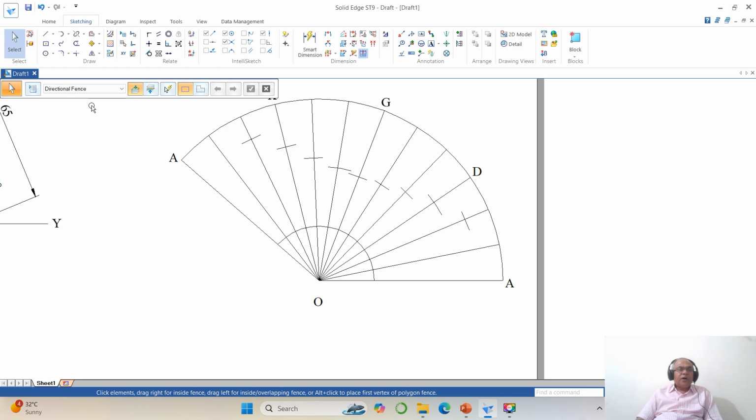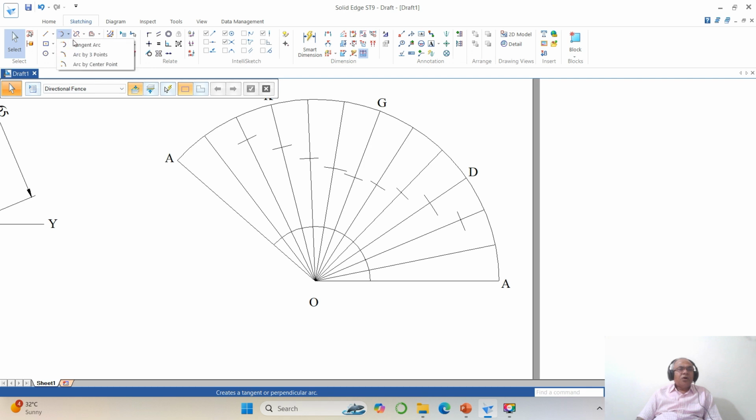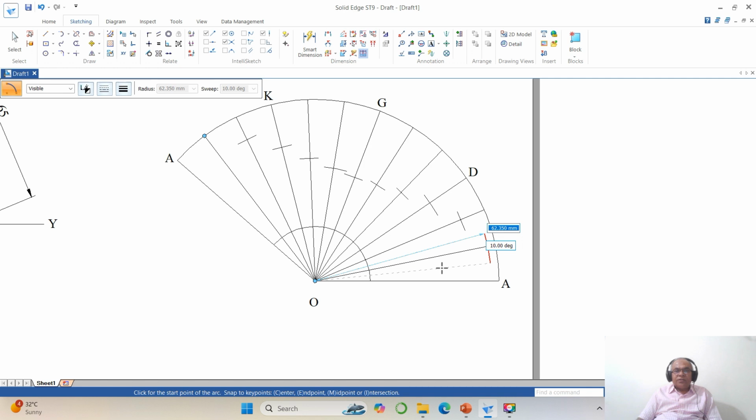So now I will go for 62.35. So now I will go for arc by center point. Take the center point, radius is 62.35. Sweep angle is 10 degrees. So now you take on this side. Okay. Or if you want to reduce it, you can reduce because that angle is more. Okay. Then you go to take endpoint, take 62.35.